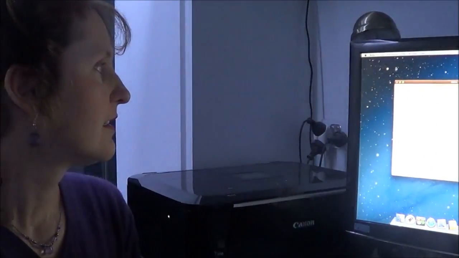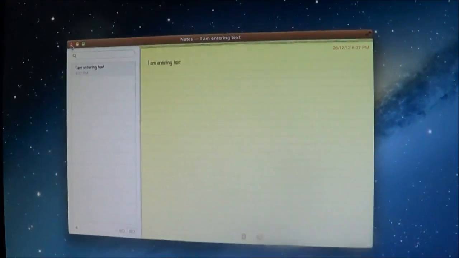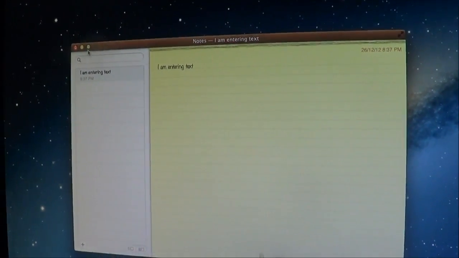Okay, maximise a window. Can you maximise a window? Make a window full screen. And when I say full screen, I mean full screen. There we go. There we go.